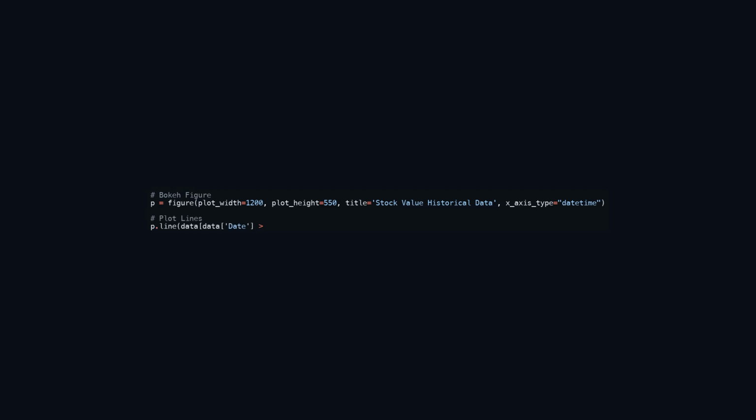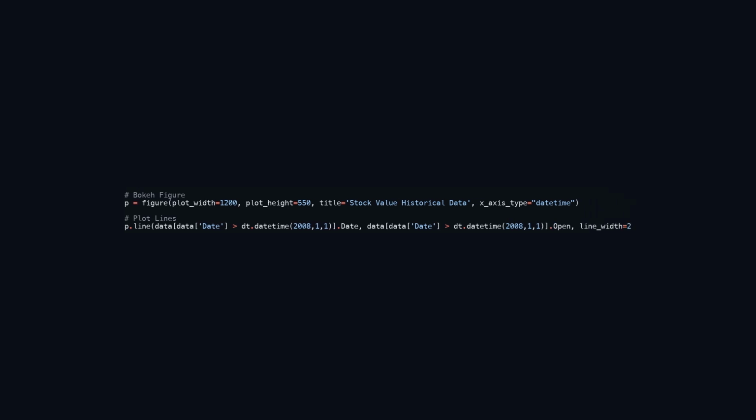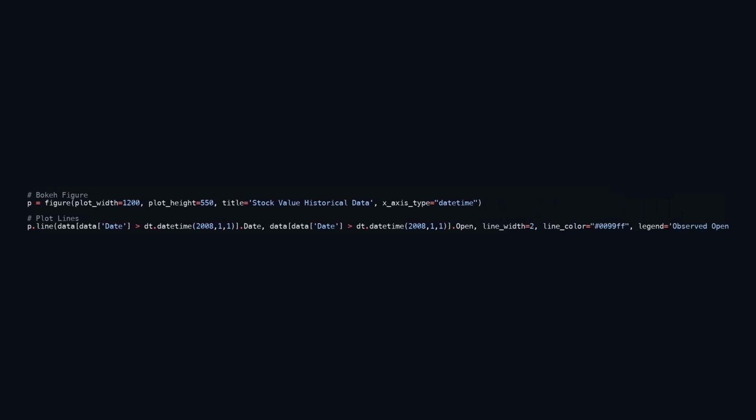This code creates a bokeh figure to visualize historical stock value data. It initializes a plot with specified dimensions and a title, setting the x-axis to display date-time values. It then adds multiple line plots to the figure.